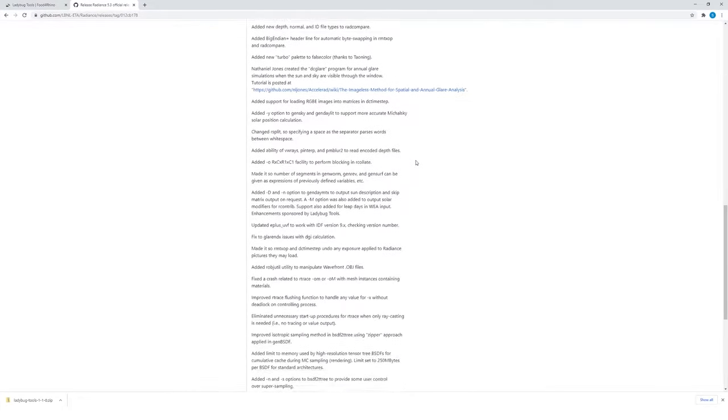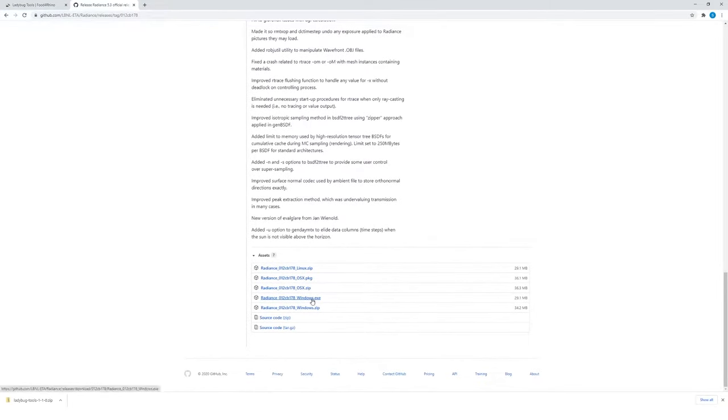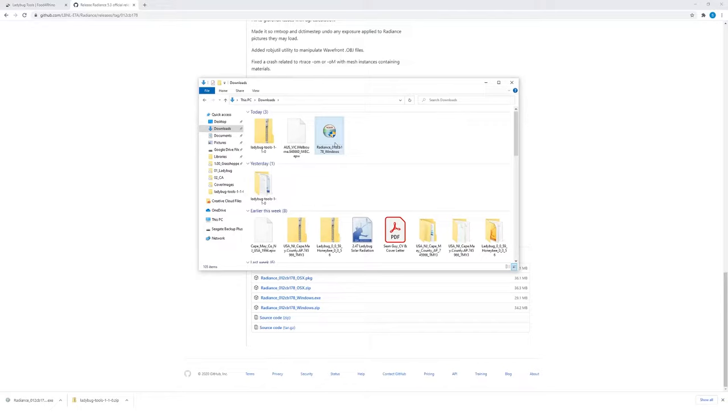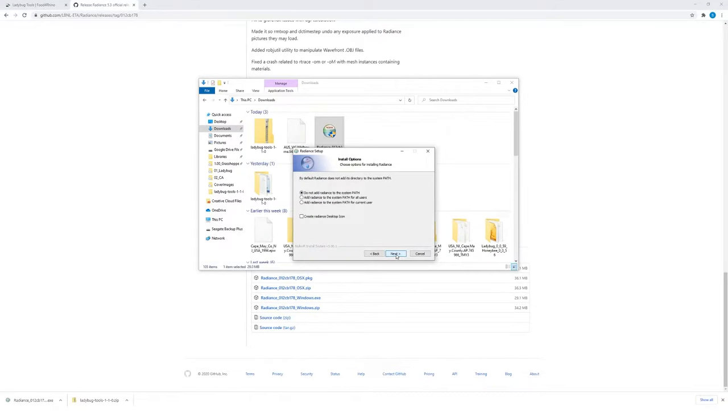And then you just want to scroll down to the bottom and find the one that relates to you. Mine's the windows.exe file there. And once that's downloaded, you want to navigate to the download location, double click on that, and just install that Radiance package on your PC. I recommend selecting Do Not Add Radiance to the System Path, but if you do select this option, just note that on the next page, you have to install Radiance on your C drive, so don't choose a different location. I'll hit next and I'll hit install.